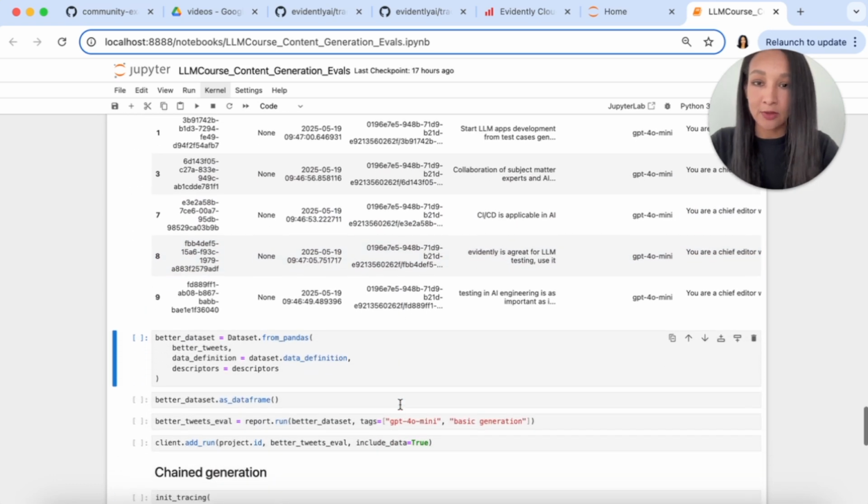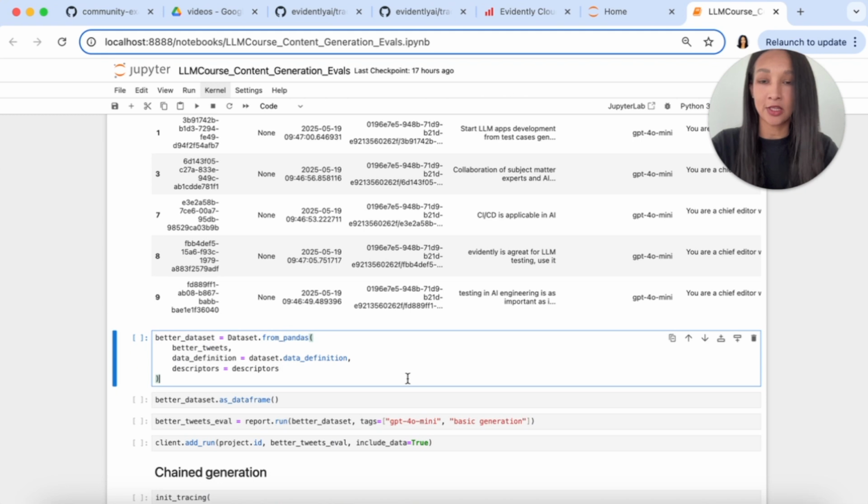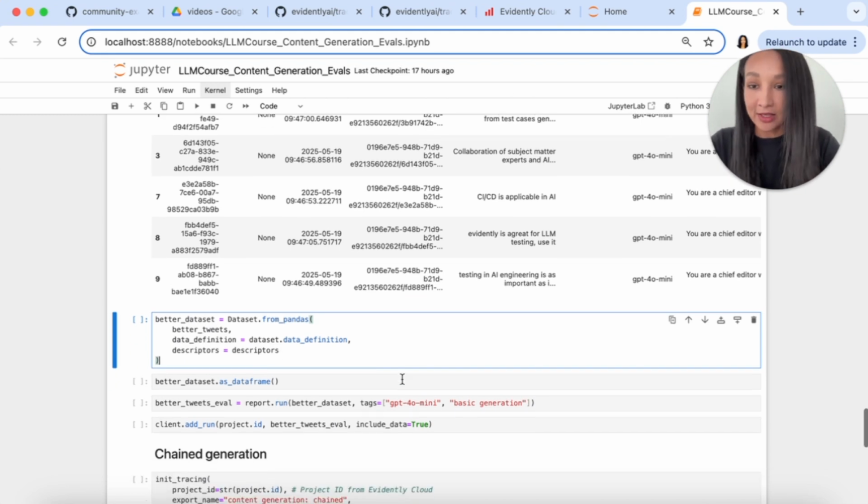Nice. So what you're going to do next is somehow calculate our descriptors and generate a report, and this is fairly simple. In this case, I decided to create the new dataset object from pandas, so I can use my better tweets data frame. I'm also going to reuse the data definition from the previous iteration. Why so? Because my data definition stayed the same, which is great, and I'm going to reuse the descriptors list, which I already created, because again I need to keep the same descriptors. So you see, that's very fast and I would say pretty convenient.